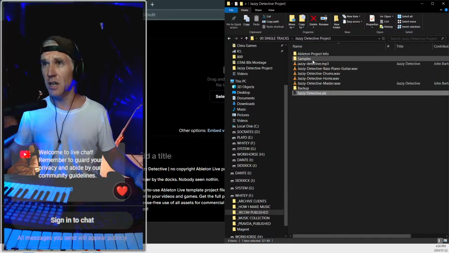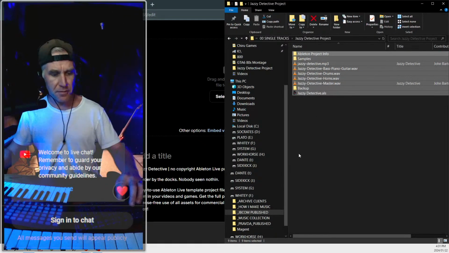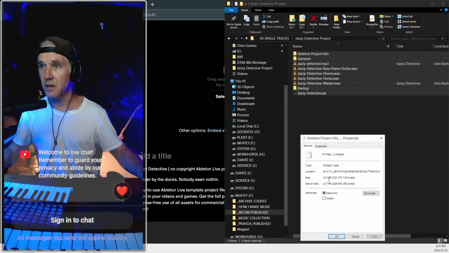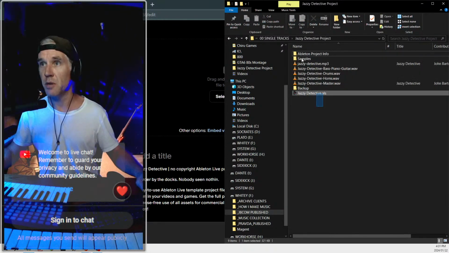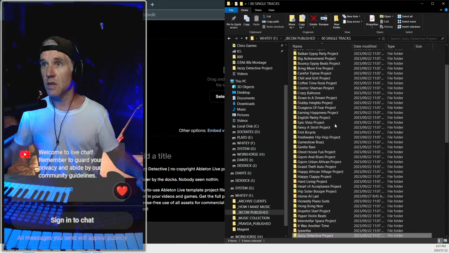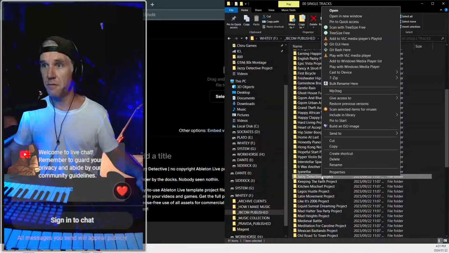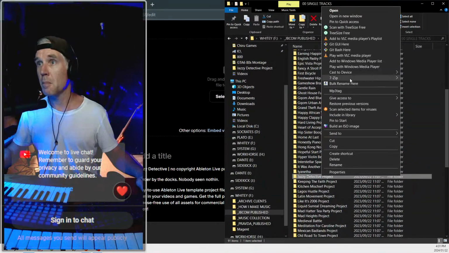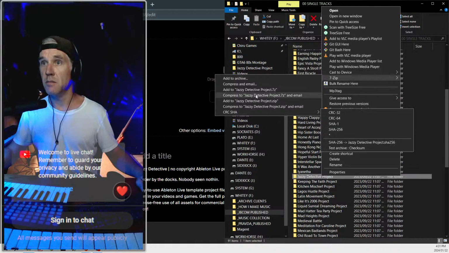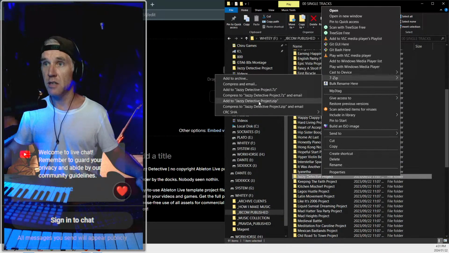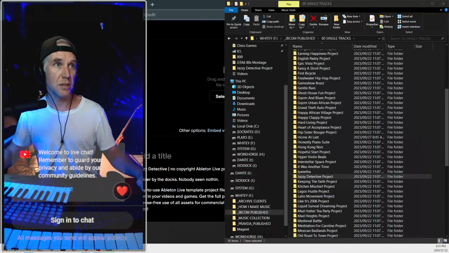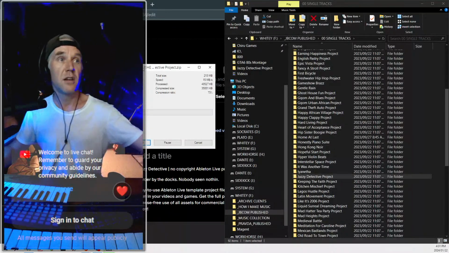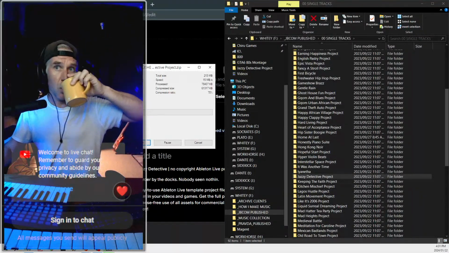Next thing I'm going to do is check the file size of all of this stuff put together, and it's 213 megs. That's going to be a problem because I want it to fit into my 200 meg limit. Jazzy Detective project.zip. That should just zip it up real quick. Here's the workflow in case you're interested.